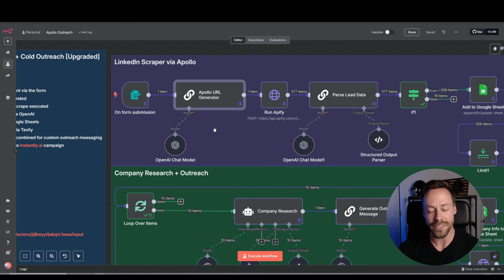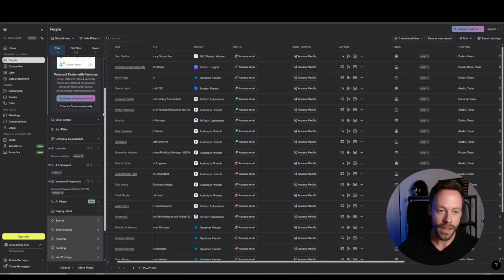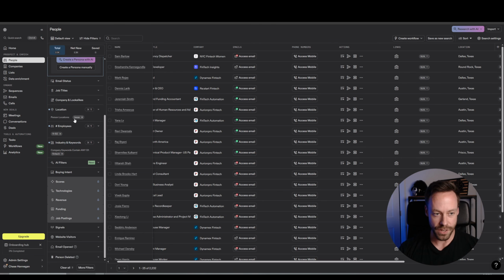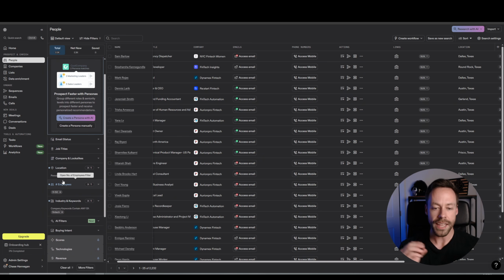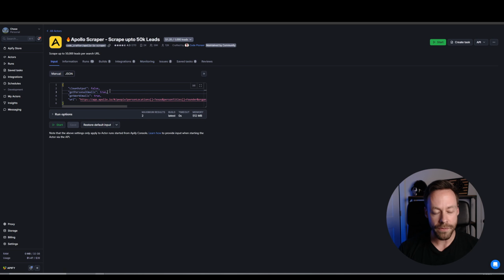You might be saying at this point, that's great, Chase, but I still don't understand why there's an Apollo URL generator. What do we care about the URL? Well, every time I change the filter here inside of Apollo, right? If I change the location, I add a location, change titles, the actual URL in your browser changes. So what we need to do is generate an Apollo URL that corresponds to the leads you are trying to get and give that to Apify. Because when we look at our Apify scraper here, it requires us to give it the URL that we want it to scrape, right?